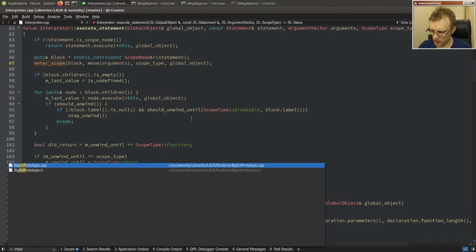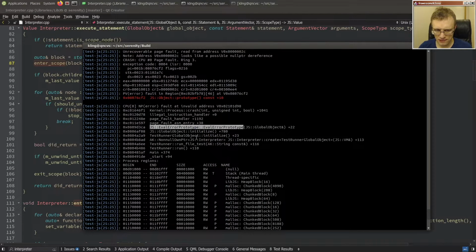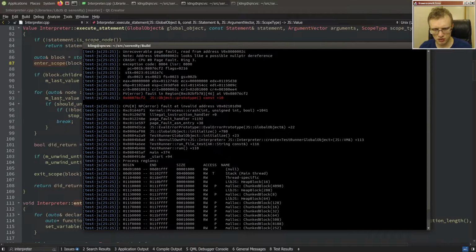Why? I mean, we should definitely turn off the garbage collector while we are constructing a global object anyway. It's just kind of weird. So let's see. Test runner global object initialize global object.